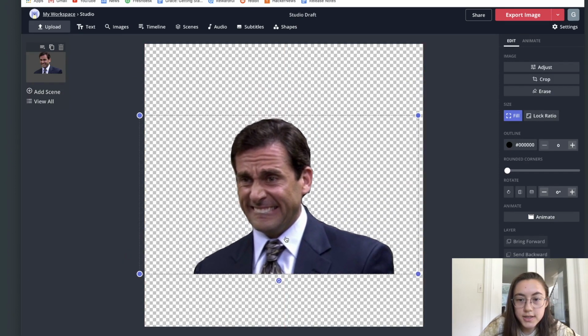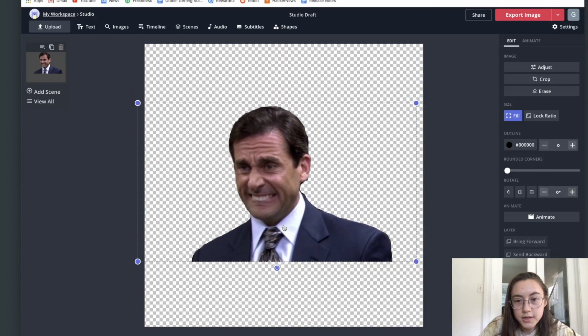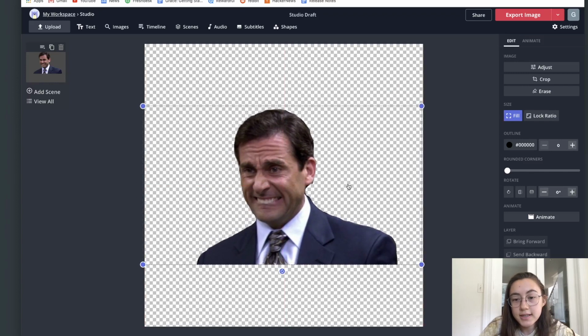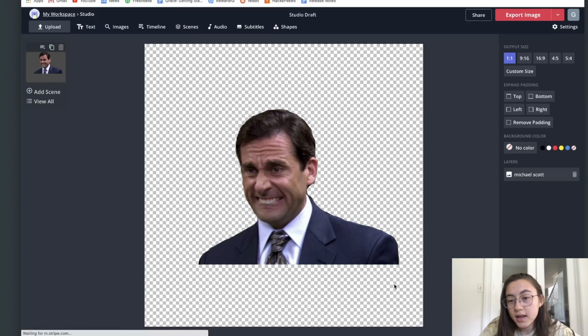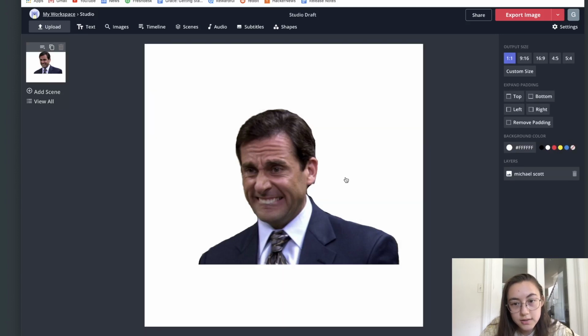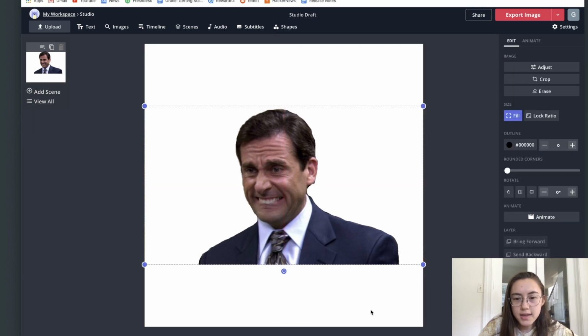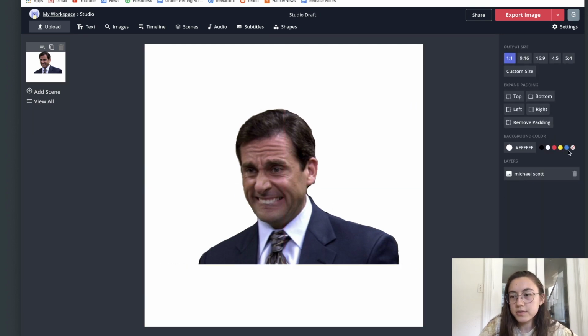One thing to make sure is, if you move around the photo, you could catch different tiny specks that you may have forgotten when you were erasing. You can also make the background white again just to make sure you're not missing any of these spots. Sometimes there'll be parts of the photo that you forgot to erase. But yeah, that is pretty clean. It's just Michael. So I'm gonna move it back to a transparent background.